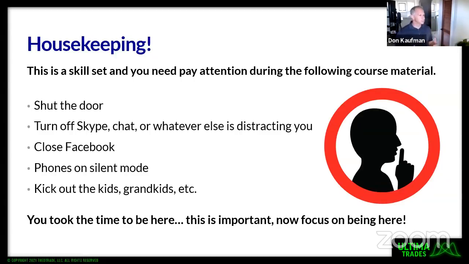So I suggest, again, with all the course material, shut the door, turn off Skype chat, whatever else might be distracting you. Get rid of Facebook. Please get rid of Facebook permanently. Kick out the kids. Listen, you took the time to be here. This is important. Focus a little bit on being here.